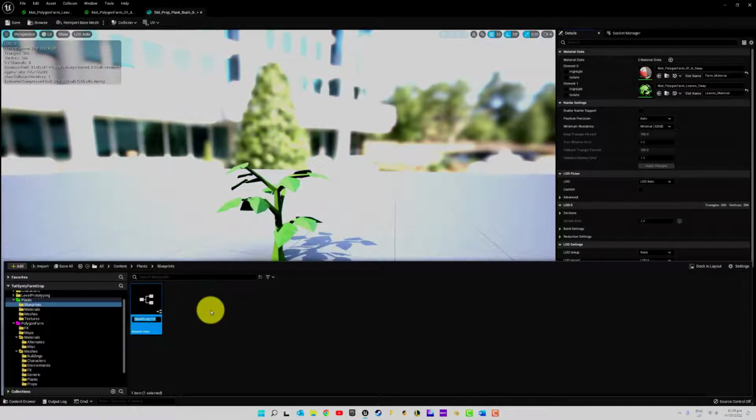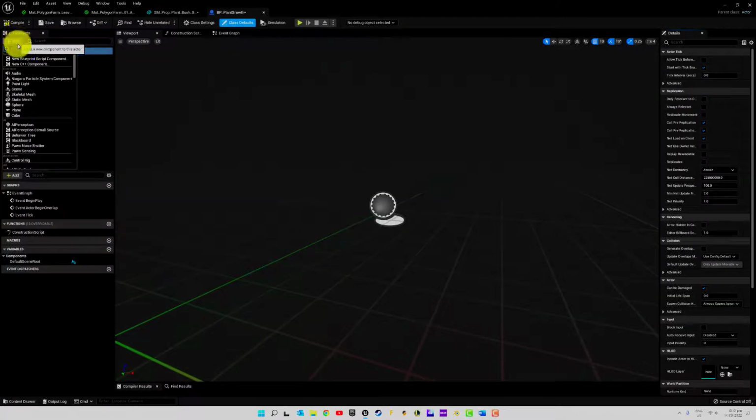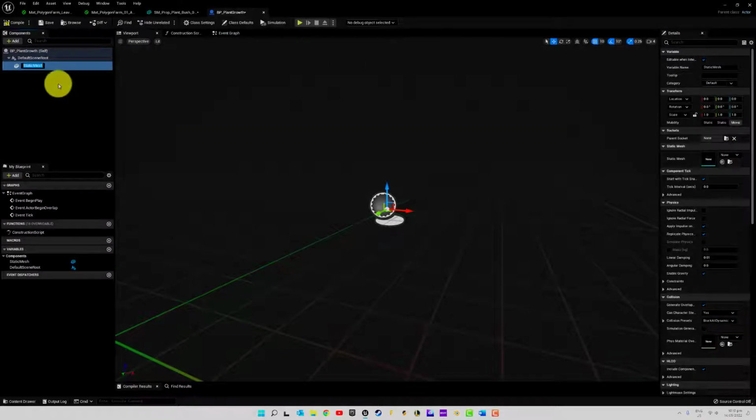Now we are going to call this BP underscore plant growth. Now we are going to add a static mesh. We will call this produce.